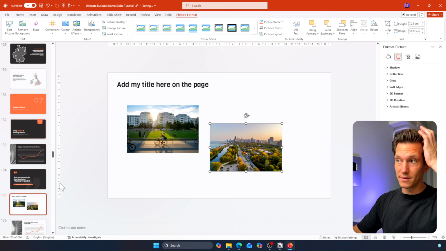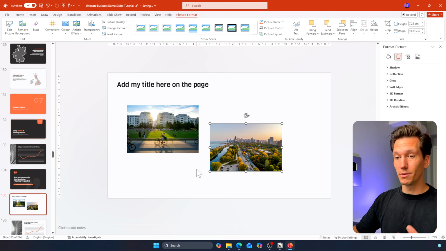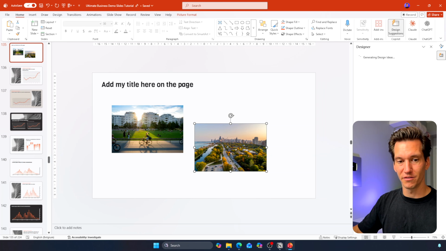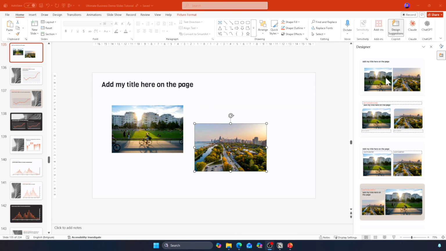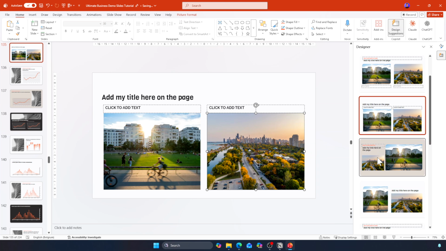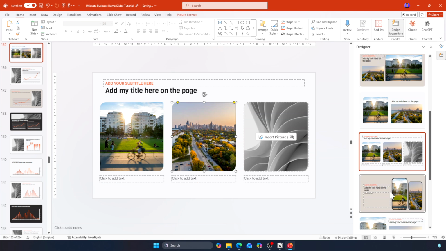And before they know it, they end up with a slide that looks a little bit weird, that doesn't look very nice. So what we can do instead is we can just go to the Home tab, go to Design Suggestions, and I'll put that on full screen. And right now you see it live generating different layouts based on our template. So you see how it can start to predict what we want to have.